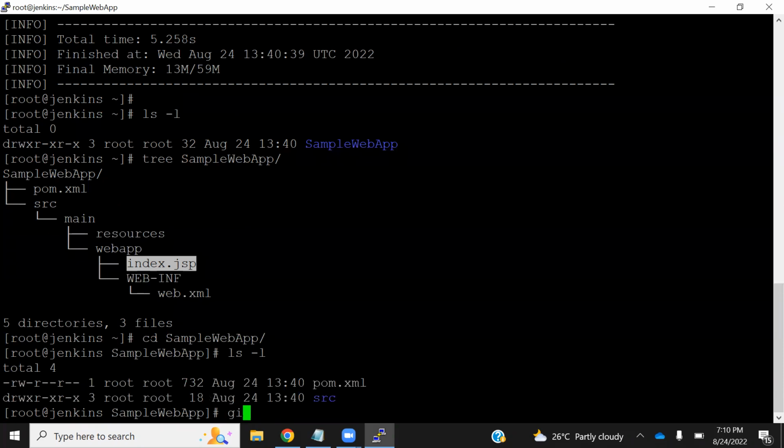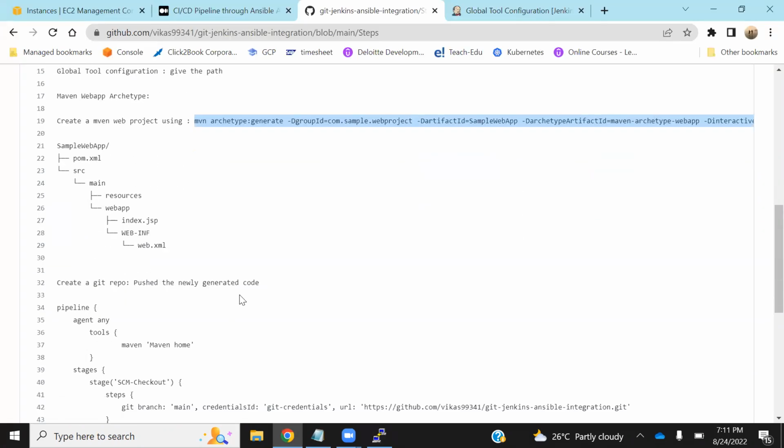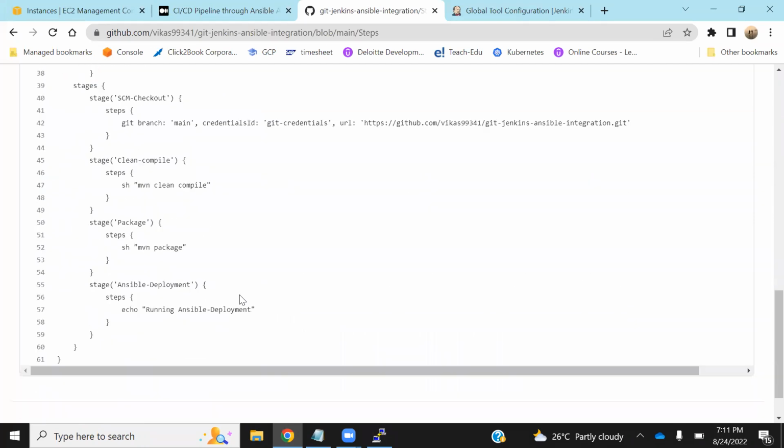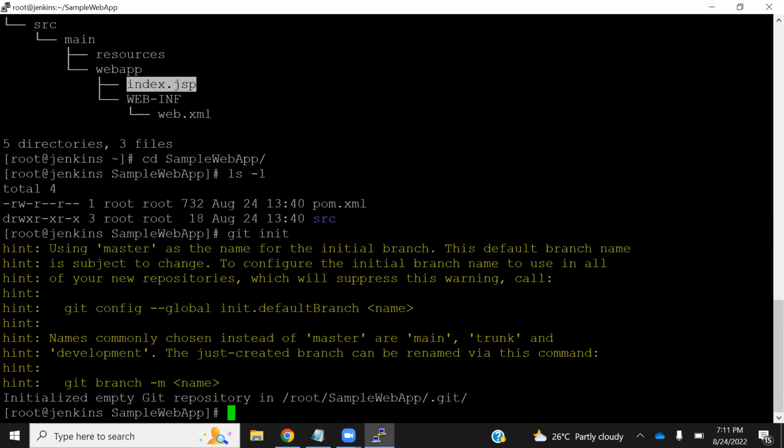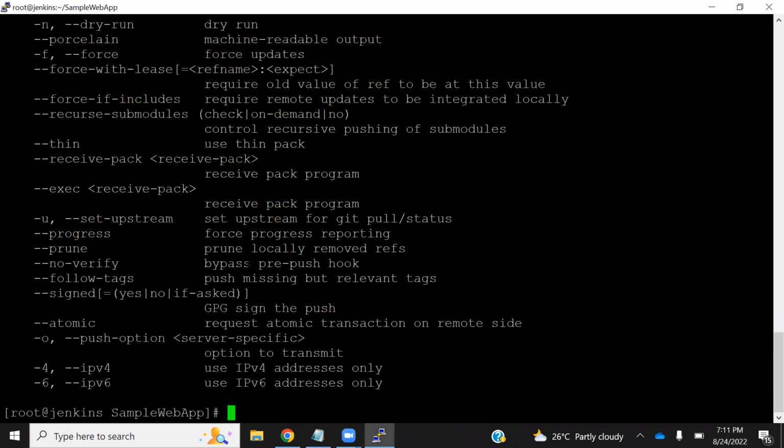So I can say git init. Okay. And I have initialized git. And then if you remember the git commands which I used, there were git commands like git add ., git commit -m "Second commit". Oh, git commit, right? Yes. Sorry. Git commit. My bad.